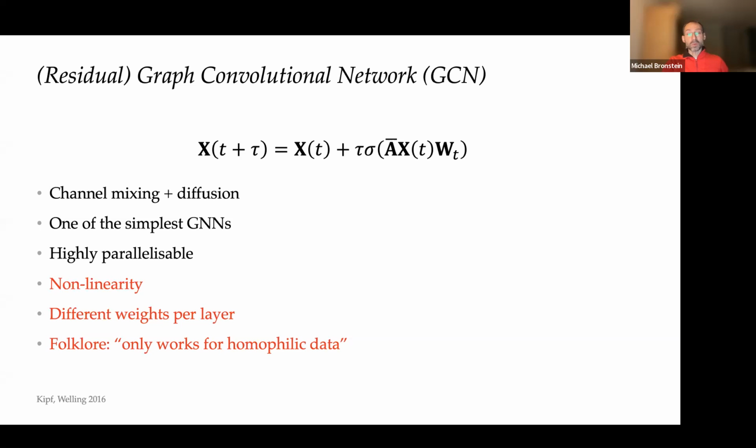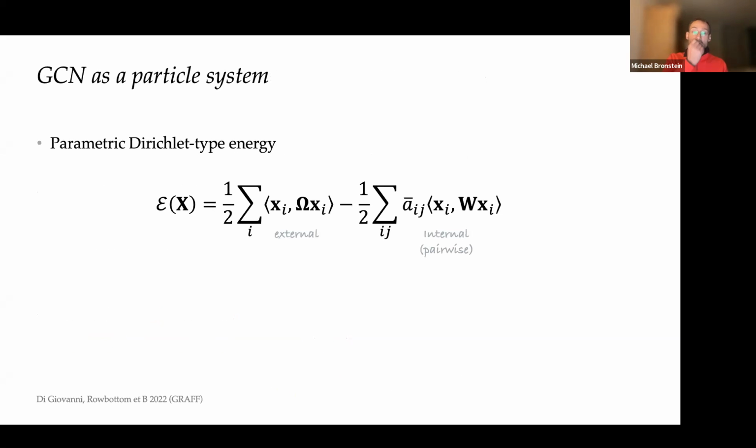But I will start actually with the first question: when is this kind of evolution a gradient flow, right? So we've seen for the Dirichlet energy that the gradient flow is the diffusion equation. What would be some generalization of the Dirichlet energy that will have as gradient flow something that looks like a graph convolution? So this is the kind of energy we would like to study. So this is a parametric Dirichlet type energy.